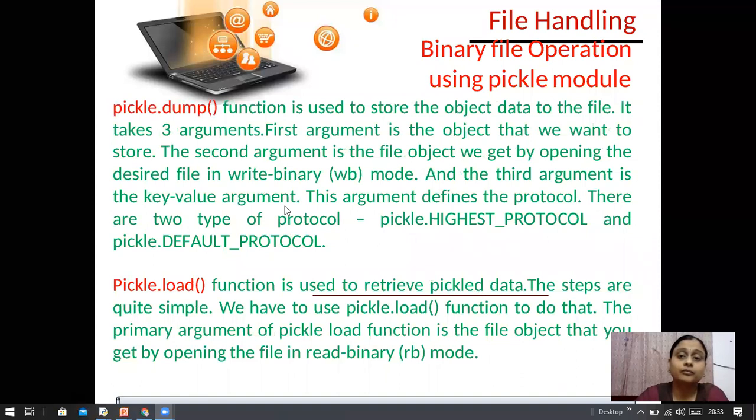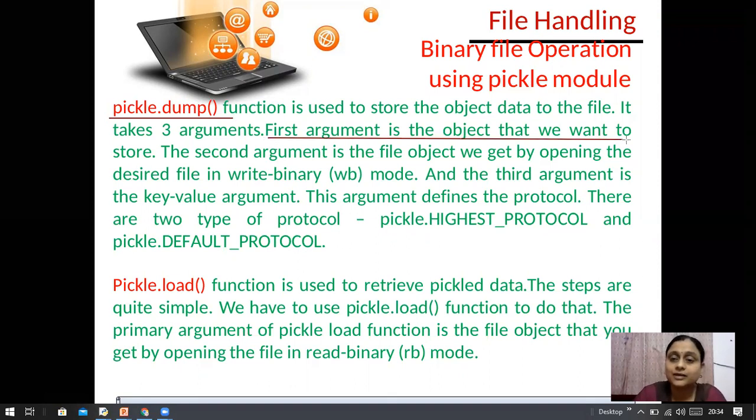There are two main functions used. The first one is pickle.dump. This function is used to store the object data to the file. It is similar to write. It takes three arguments. The first argument is the object that we want to store. The second argument is the file object we get by opening the desired file in binary mode.